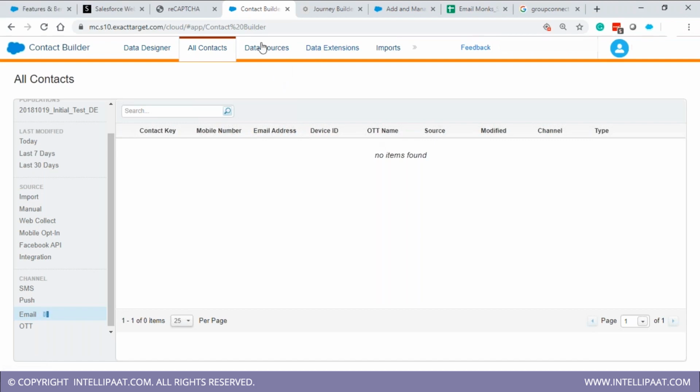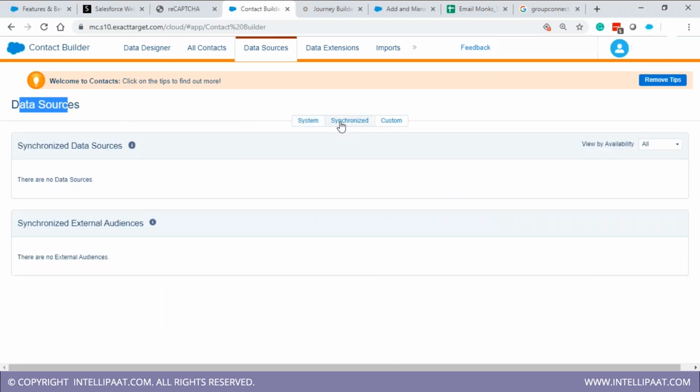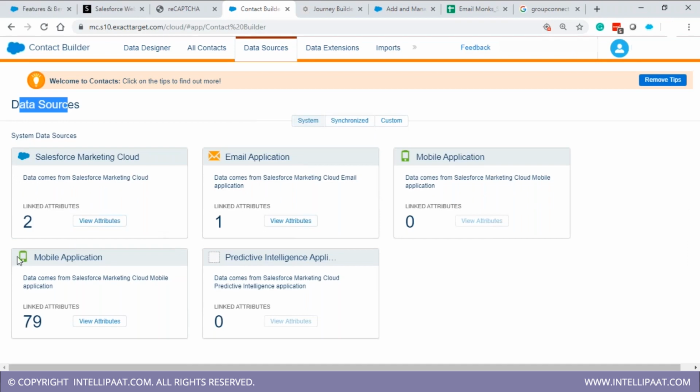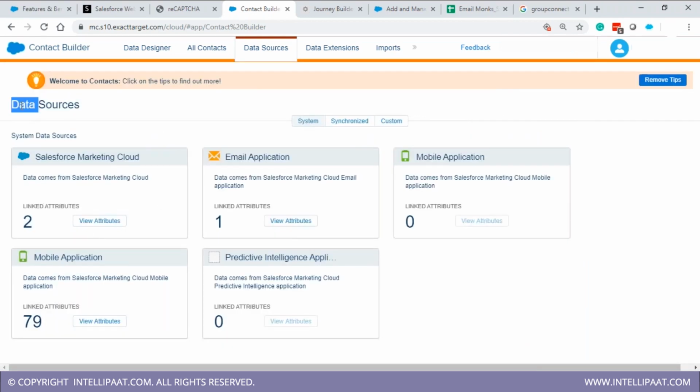Then there is something called data sources. This is more from the perspective of if you have Salesforce integrated and you want to link that. Those kinds of activities can be done with the help of various data sources. For example, system synchronized. There's no synchronized system. View attributes. I'll click on it. What we are doing here is not too much of our concern, to be honest. We should be targeting more on relationships, but these are the various system data sources that are available, and we can take advantage of them.